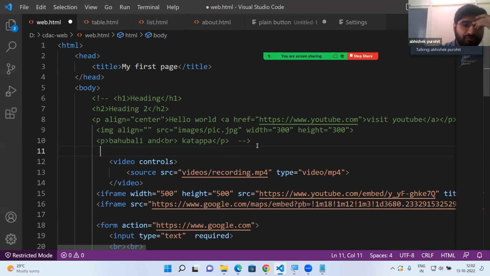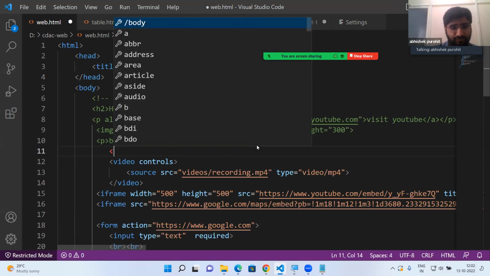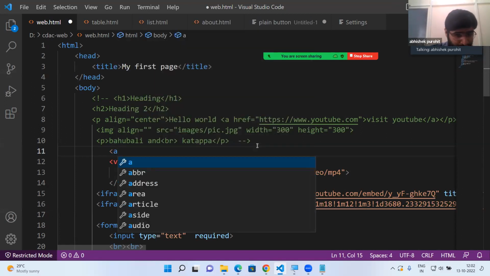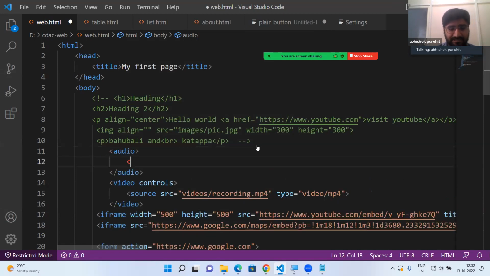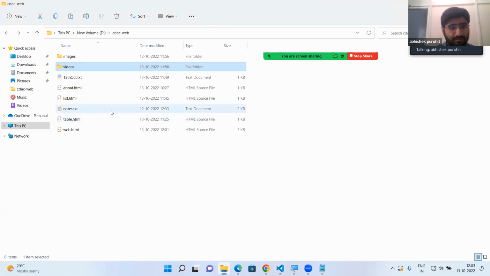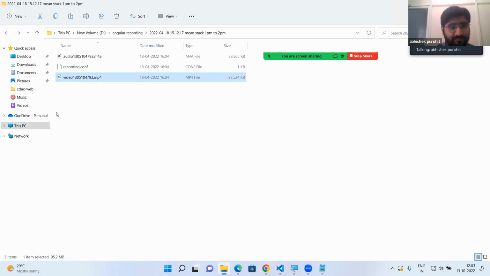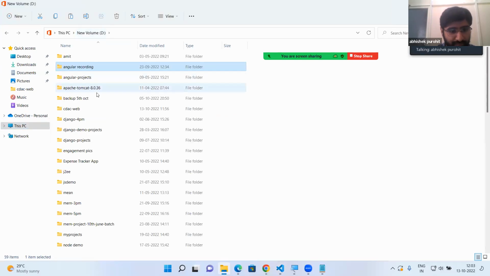So how are we going to make it possible? For that purpose, we are going to use the audio tag. In the same way, inside the audio, we are going to write the source tag. And in the source tag, we are going to write the path of our MP3 or any song file, and the type of that MP3 file. So let me check if I have some MP3 file or not. I must have some MP3 file.